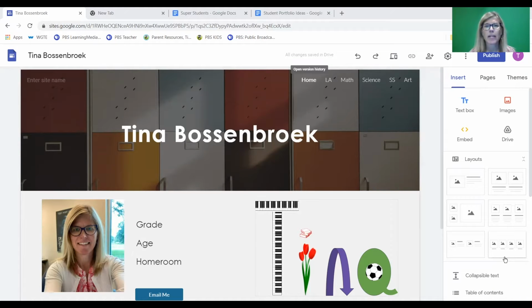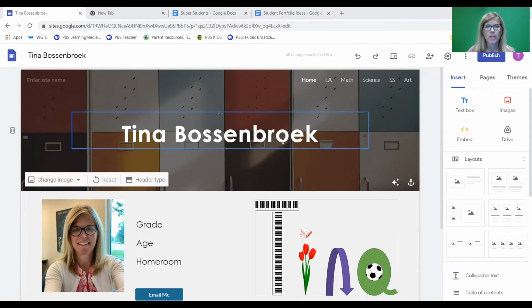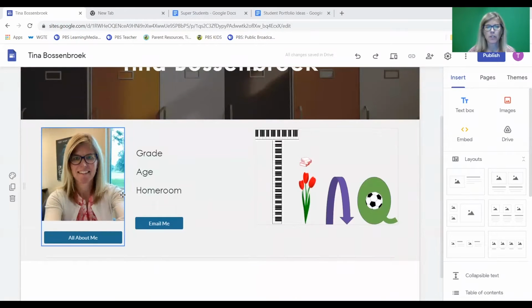Hello, today I would like to show you how to make student portfolios using Google Sites. As you can see on my screen, I've provided an example of what a student portfolio might look like on Google Sites. There are endless possibilities about what you could include on your portfolio, but I will show you just a few examples today. Starting with the student's name, you could include a picture.